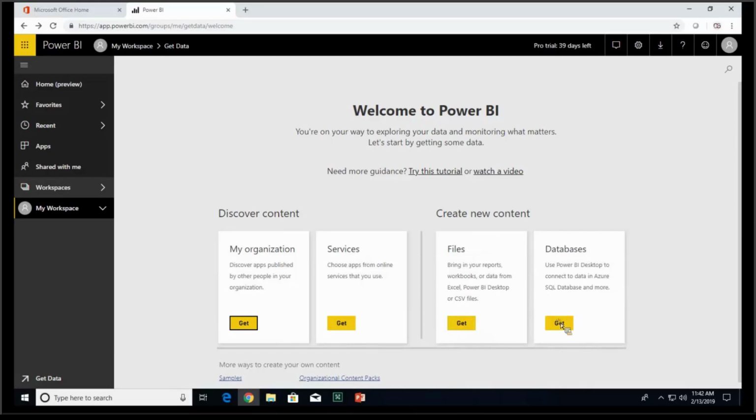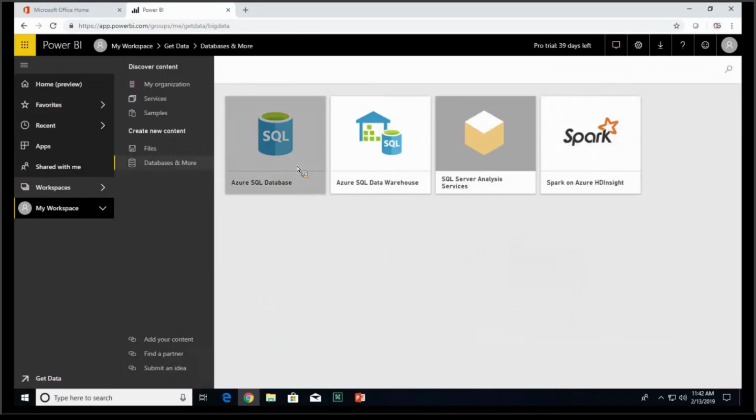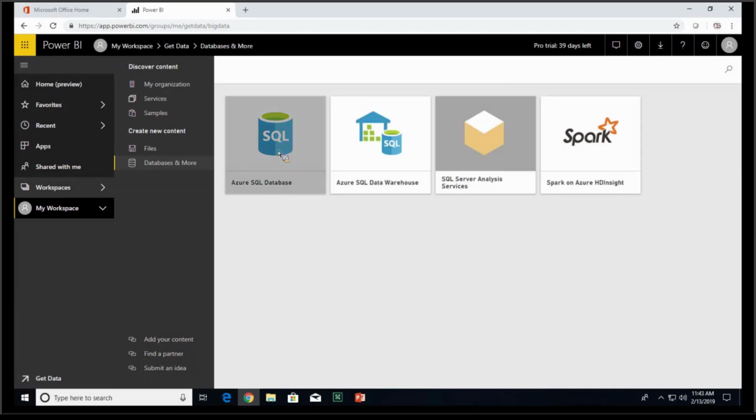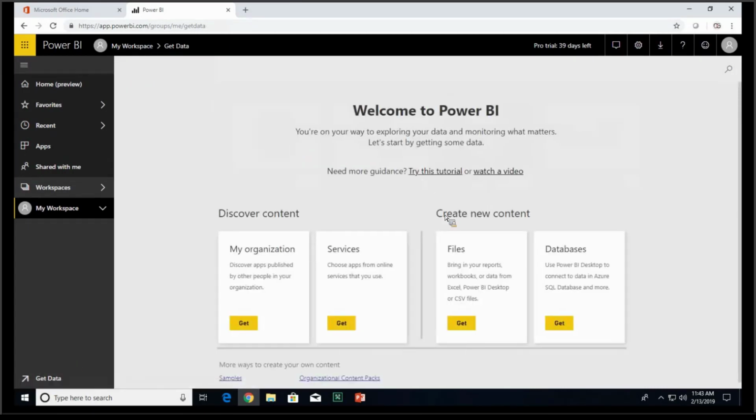Files is something we'll start out with, but let's take a peek at databases now. SQL database, Azure SQL Data Warehouse, right? So you've got a bunch of options here for connecting to your data as well. Perfect. Now, how do I get back? I can go right back down here at any time to get data. That'll take me right back to this page. That's what I just did.